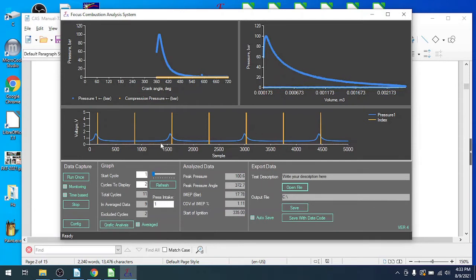This central graph is pressure and index pulse versus either time, if we're in time base, so over on the lower left, or because we're using an encoder in this case, it's time versus crank position. You'll notice that there is an index pulse, a very high index pulse, once per revolution. You'll notice also that this is a 4-stroke engine, so we get a pressure pulse once every other revolution.